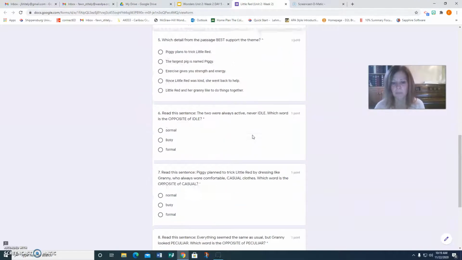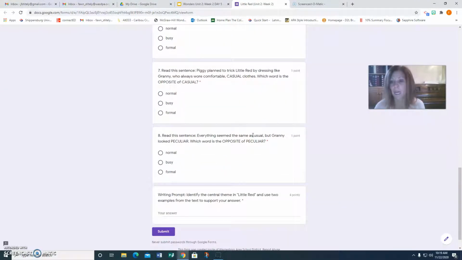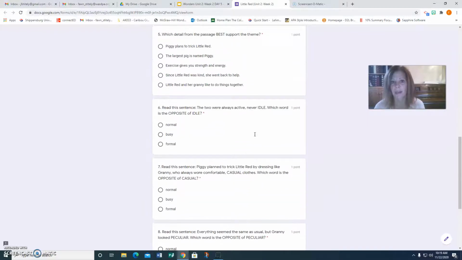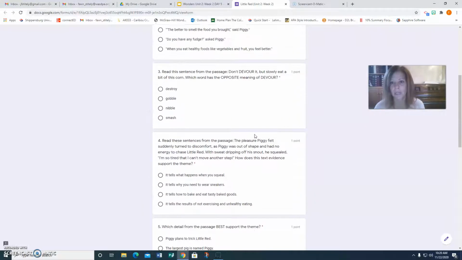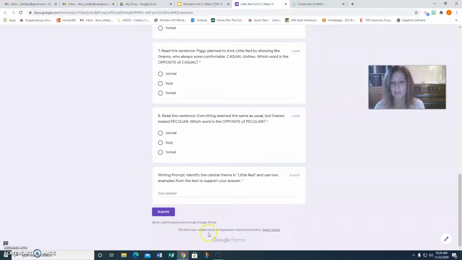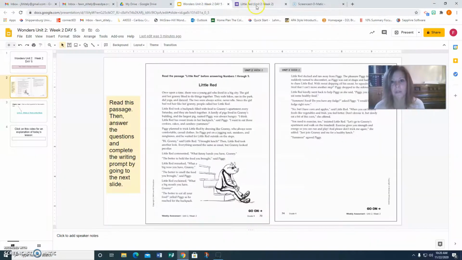All right. So there are 8 questions, and you can just select the answer that you believe is correct. And then to wrap that up, there's a writing prompt asking about the central theme in the passage Little Red. And then it is requiring you to use 2 examples from the text to support your answer.